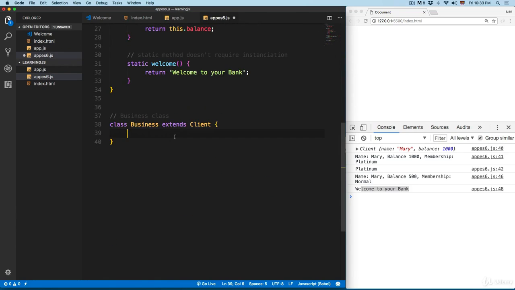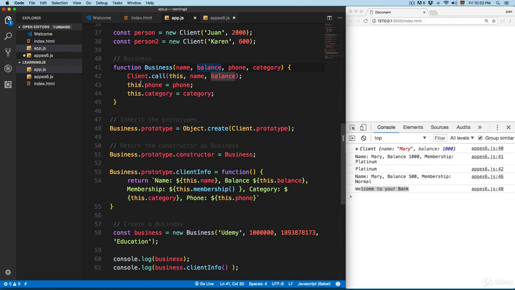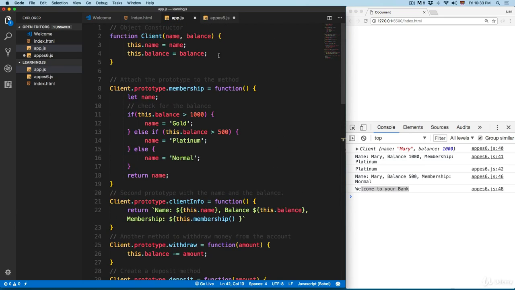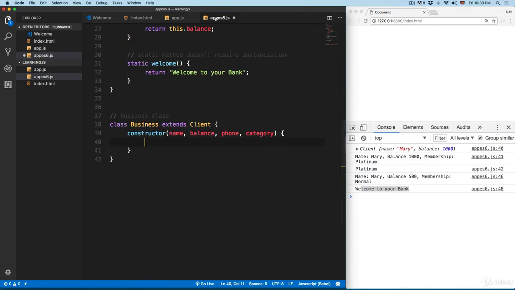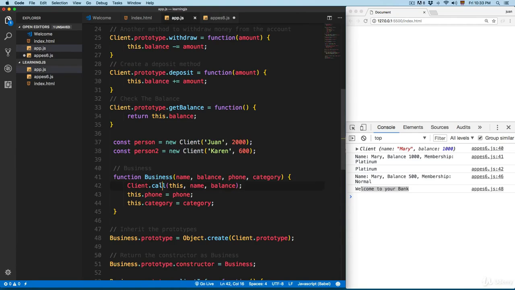So we're going to create this constructor, and we're going to open the curly braces, and we're going to pass the name, the balance, the font, and the category for this business. If you remember, if you open the app.js, we use this .call that is going to use the syntax that we have on the top. It's going to inherit the properties, name and balance, since we're using this also in the business class.